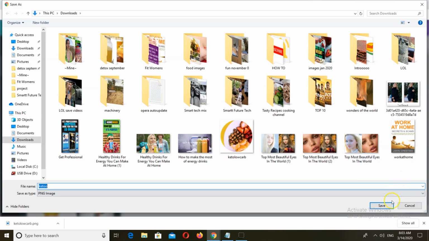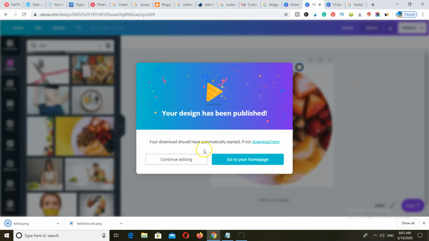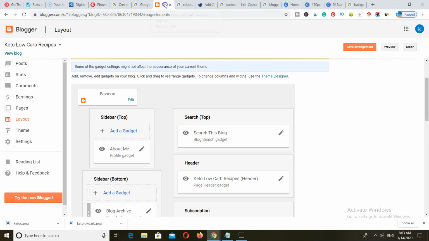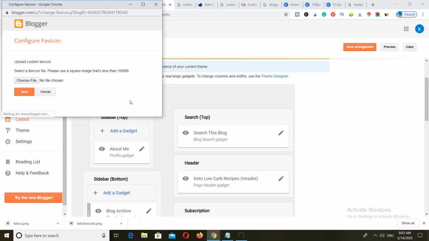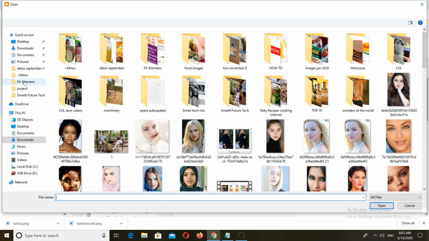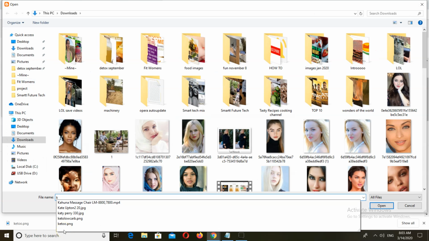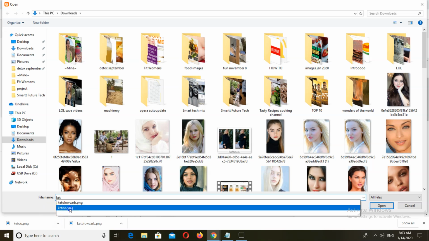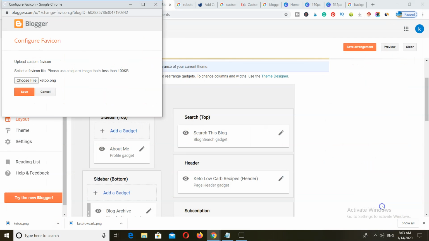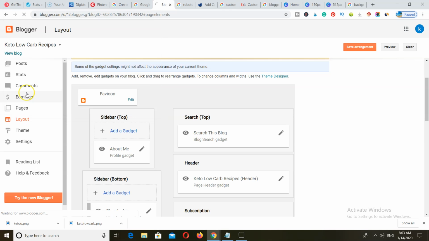So having a favicon on your blog is required by Pinterest. So we just want to go ahead and edit that. Choose your file. Keto. Okay, there it is. Okay, there you go. We have the favicon. We want to save it.